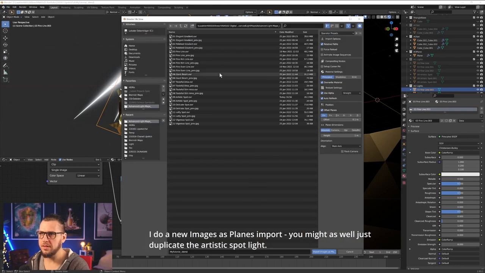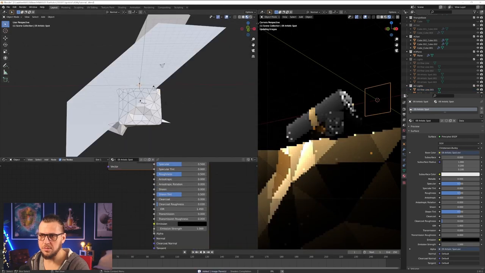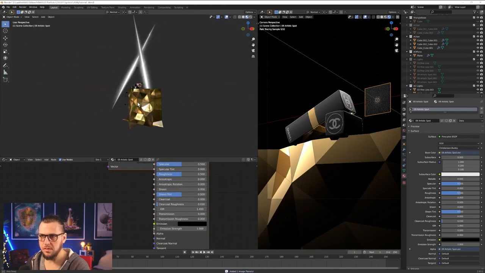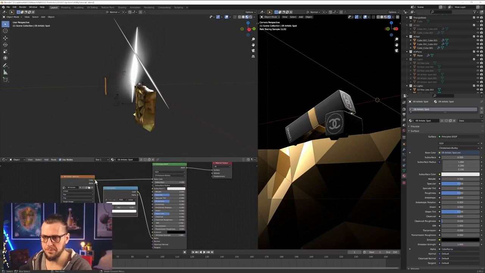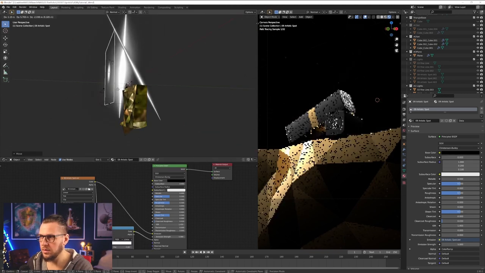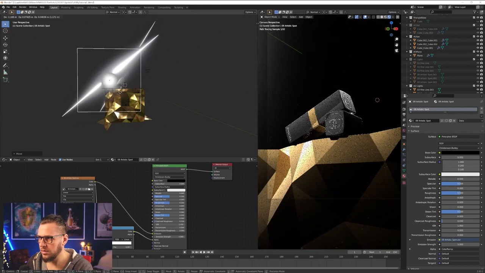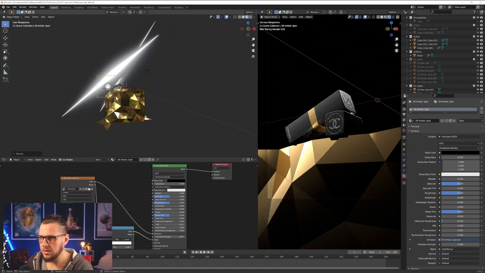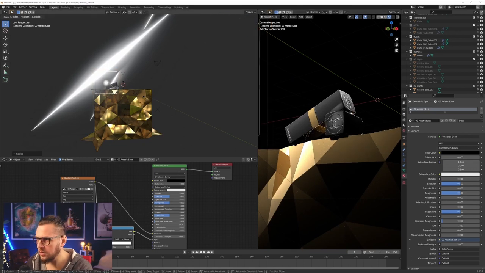I import another. I take the ATIS export again. Yeah, set it up quickly. Color ramp. You can also put the blaze color simply to black. Here we go. Smaller. Yeah. Here it is. Here we go. Very subtle, very small.